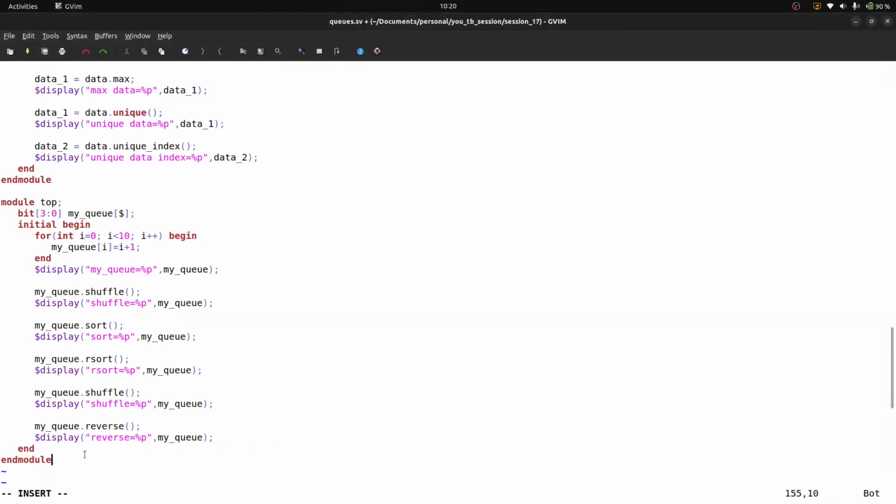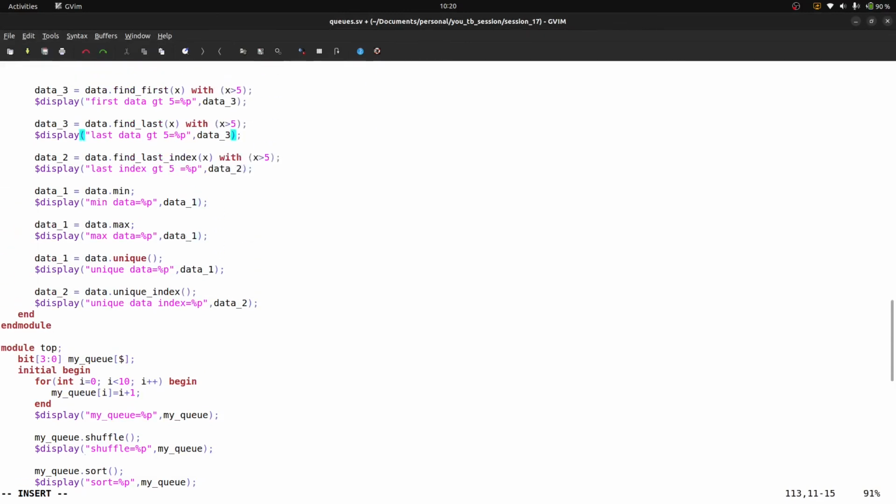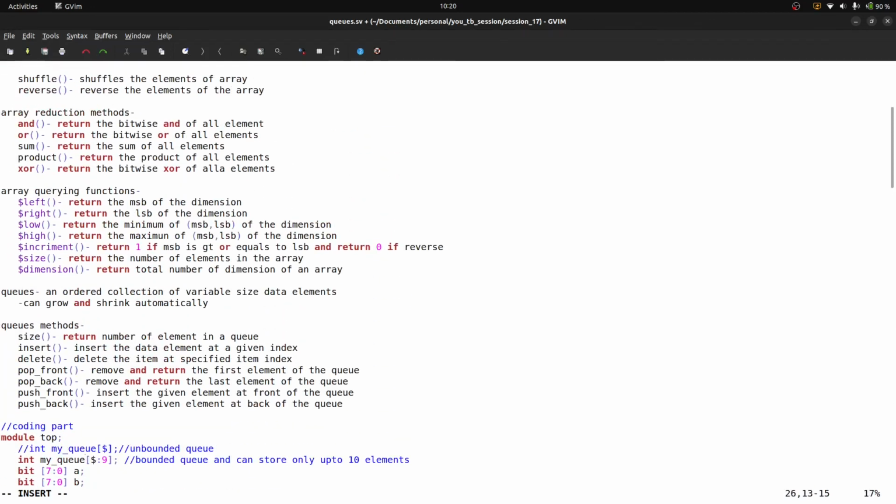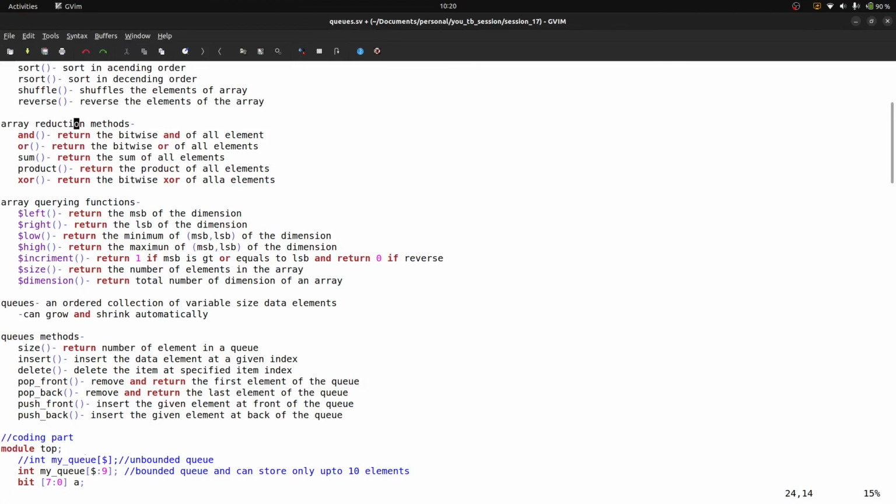Okay, now what was the next one? The methods are array reduction methods, meaning and, or, sum, and product. We'll see that.